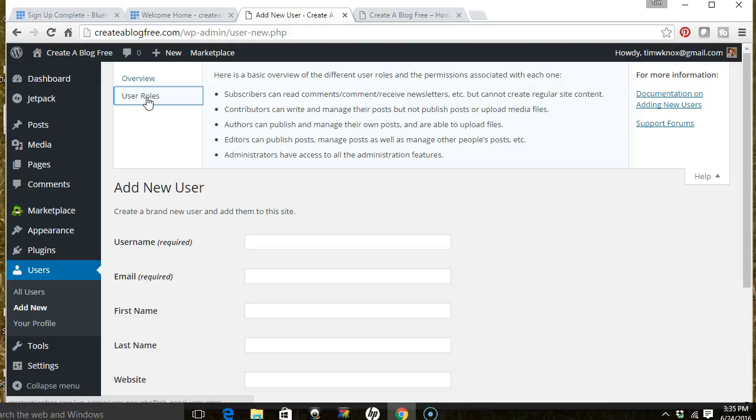Next, contributors can write and manage their posts but not publish posts or upload media files. When you set someone up as a contributor, they can log in and actually create a post, but the post cannot publish. They can just put it there, let you know it's there, and then it's up to you as the administrator to actually publish the post.